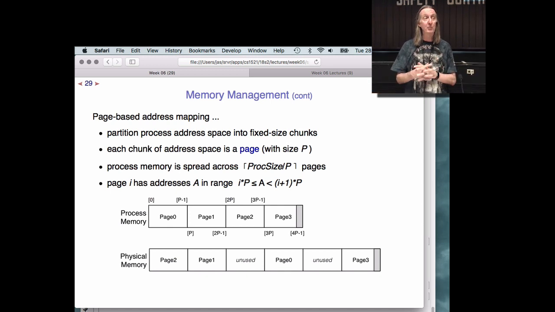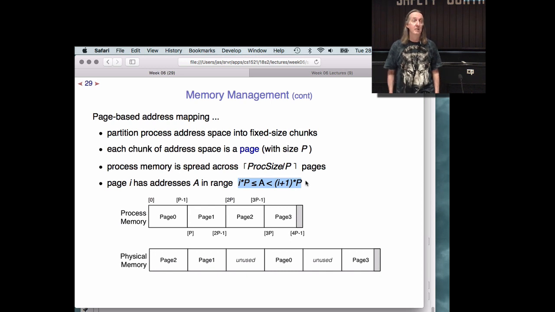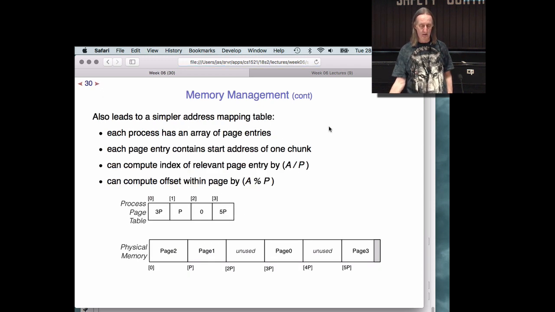So for a process of given size, proc size, we know there are going to be proc size over P, and we take the ceiling of that, that will be the total number of pages. The other thing that we know is that a given page i always has addresses in this range here. And so it becomes potentially a little bit easier to compute whereabouts in memory a given address is located. So address mapping also becomes a little bit simpler.